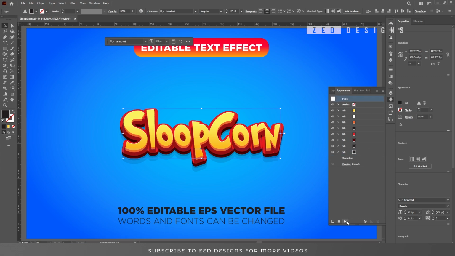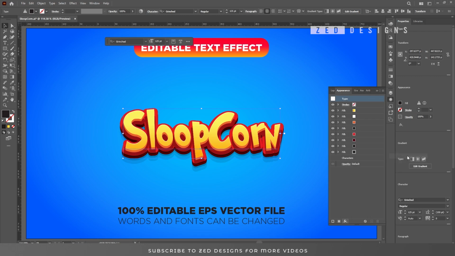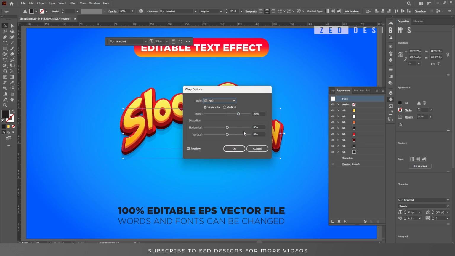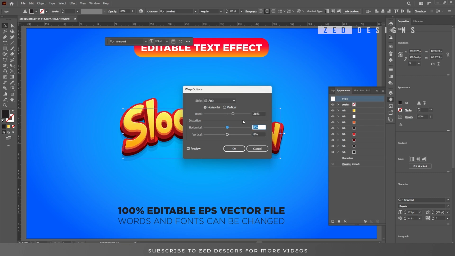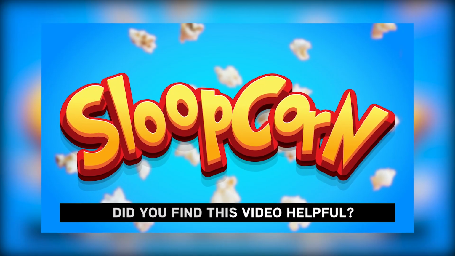In last, we need to apply arc effect. Let's go to effect, warp and arc, and we'll apply this arc effect, and let's change this to 26% and this to -10%. Then click OK. So here is our final text effect look.